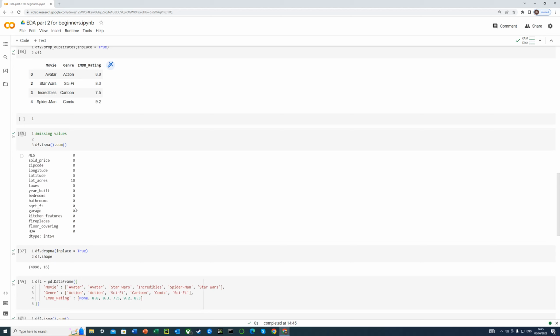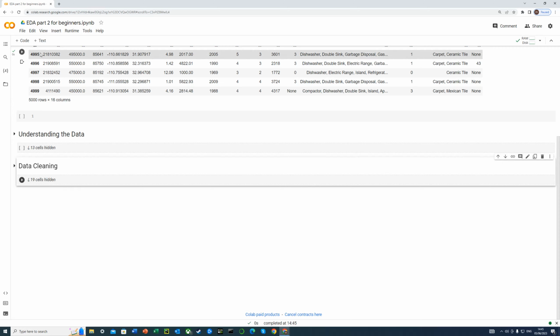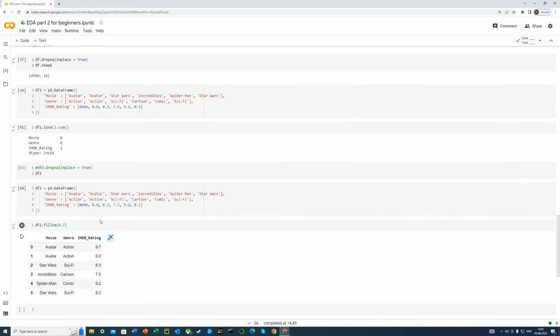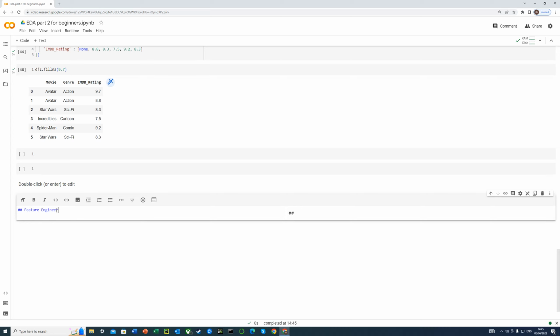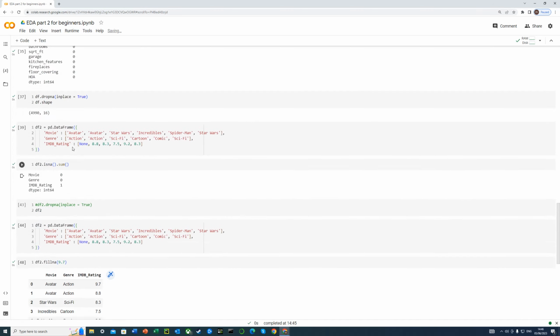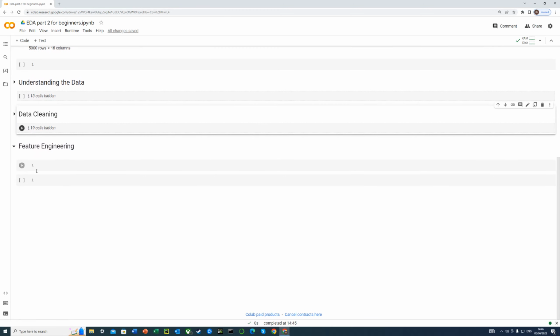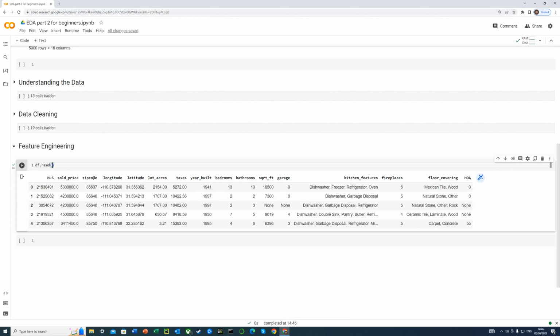Okay, another section. Let's minimize this one. So understanding data cleaning. Let's do another text. Oops, what have I done? Let's do feature engineering. Okay. Back to this. Feature engineering. All right, so for this one, let's go back to our original dataset, df.head. Let's view the first 5. This is our original dataset. So we have MLS, sold price, zip code, longitude, latitude, lot acres, and so on. All of these. Okay, so what can we do with this?